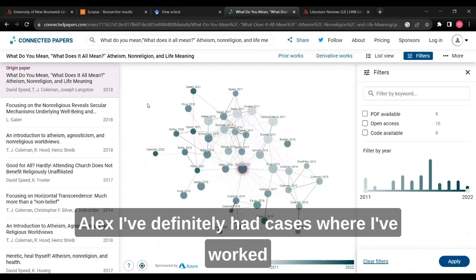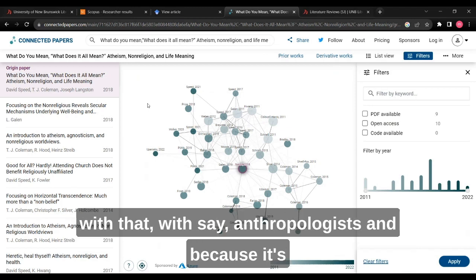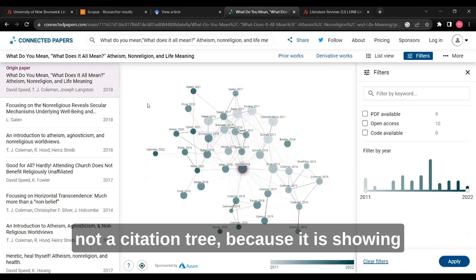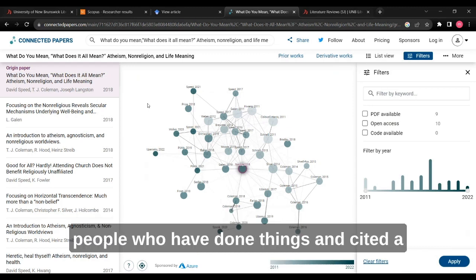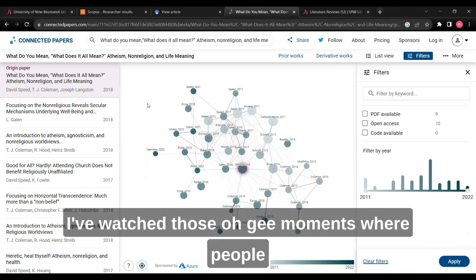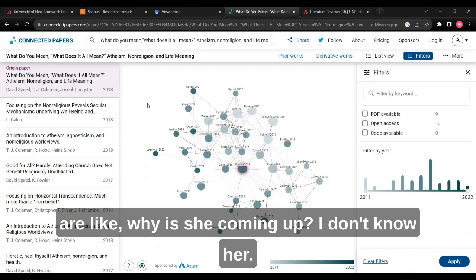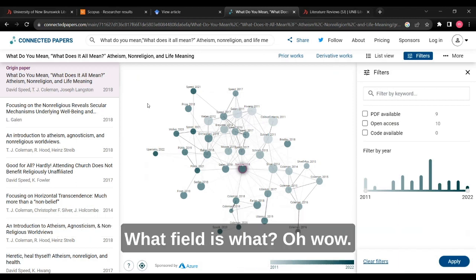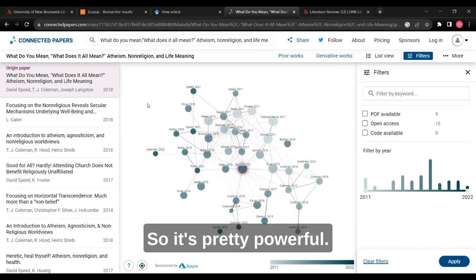Alex, I've definitely had cases where I've worked with, say, anthropologists, and because it's not a citation tree, because it is showing people who have done things and cited a lot of the similar people that you've cited, but you wouldn't necessarily have gone to them. I've watched those OG moments where people are like, why is she coming up? I don't know her. What field is she in? Oh, wow. So it's pretty powerful that way.